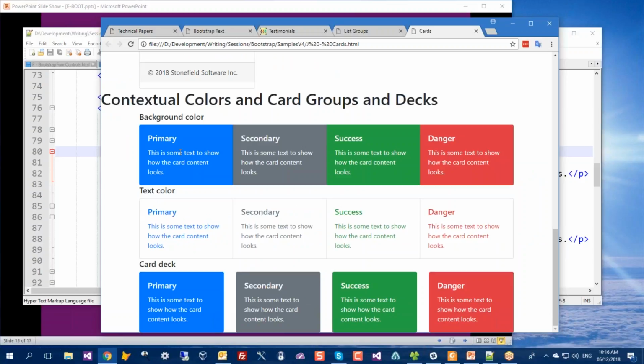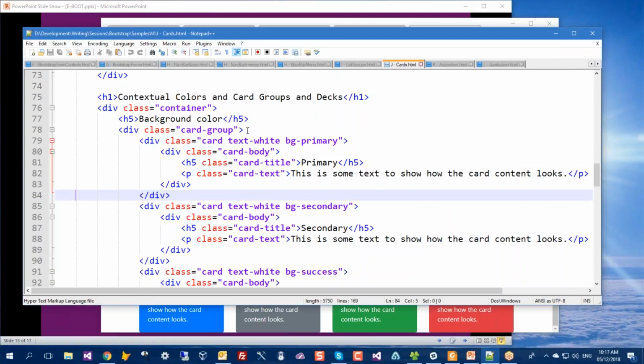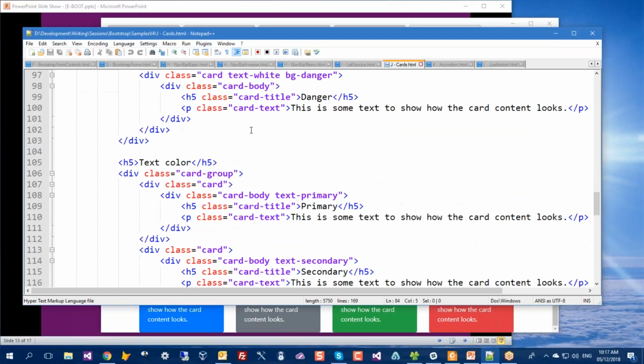So my card title and my card text. So these are card groups. Next, we have text color. Rather than having the background color, I just want the text color to change. So the only difference here is, again, it's a card group, and I have my 4 cards.